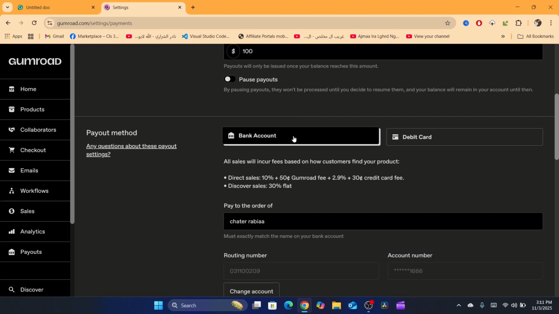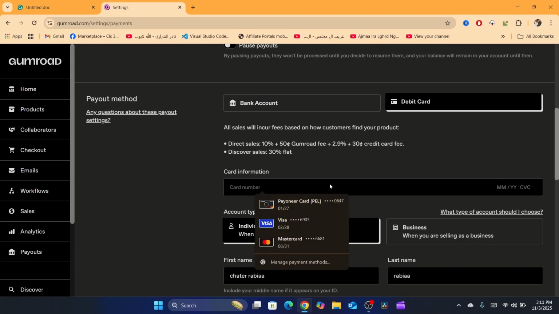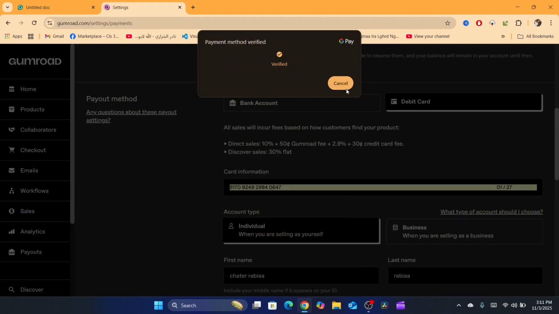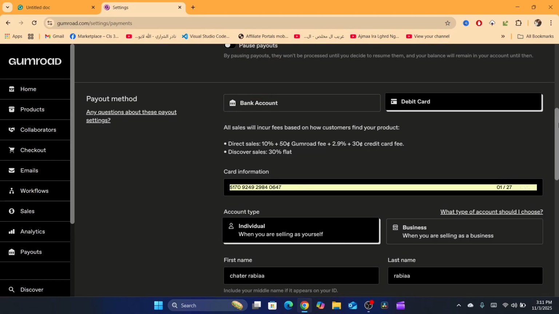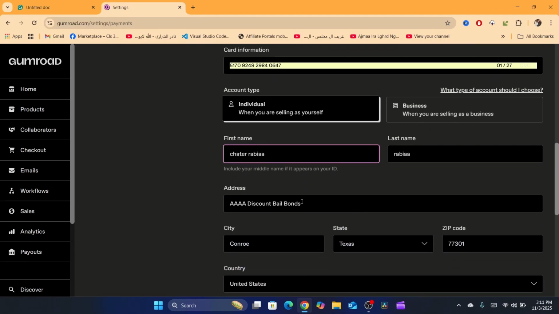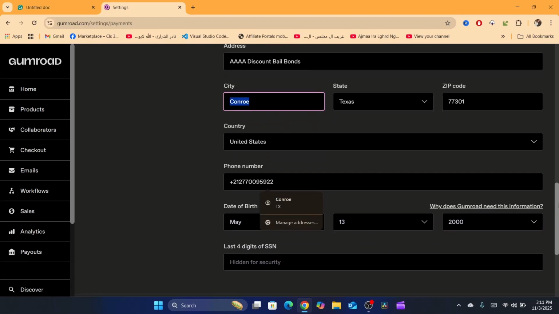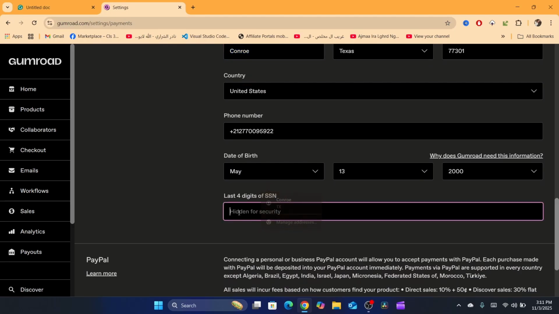Here you may notice you have bank account and debit card. If you click on debit card, you will need to add here the card number, and I'm going to do that right now. You can add the card number, the first name and the last name, and here the address. After you add all the things like the city, your state, your zip code, you just enter here the last 4 digits of SSN.